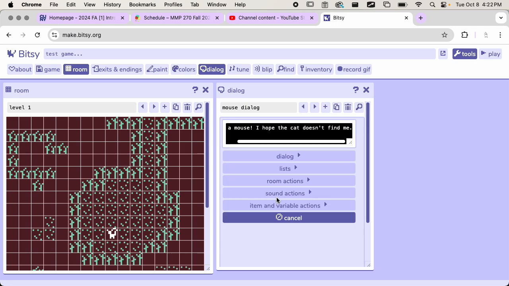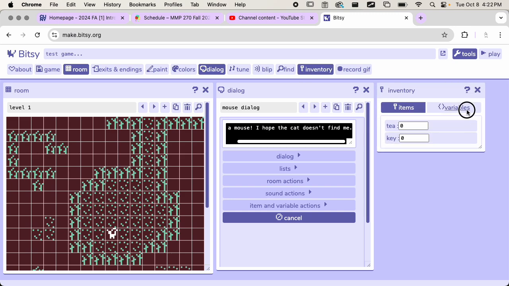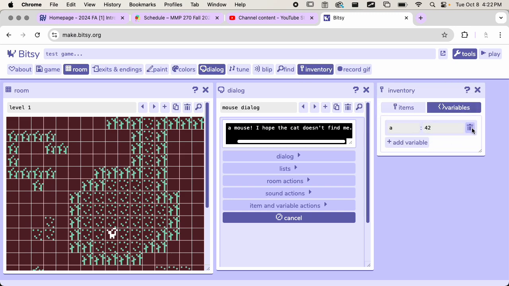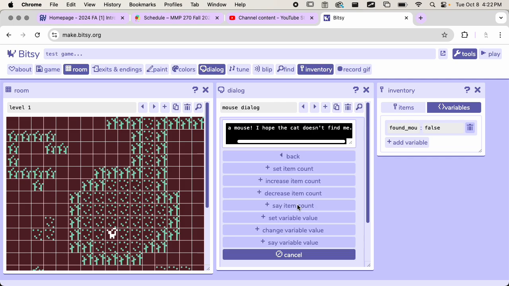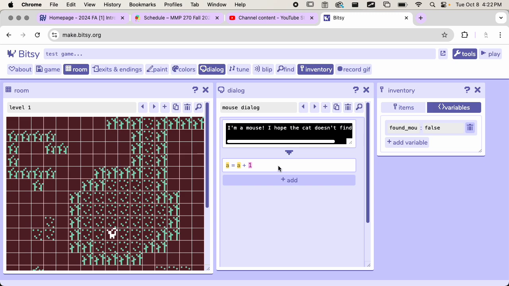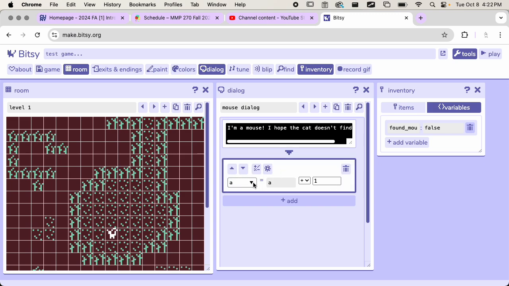And then what we're gonna do is we're gonna open up our inventory again, and we're gonna create a new variable. I'm gonna delete this or actually let's just edit the default. So I'm gonna say found mouse, and I'm gonna set this to false. And it seems to be okay with that. And so now I'm gonna go to item and change variable value. And so now I can edit this using this little interactive thing.